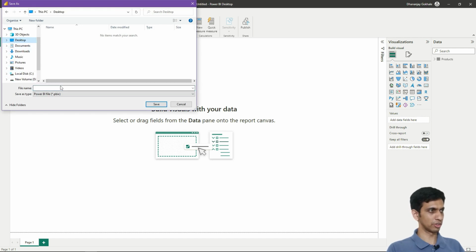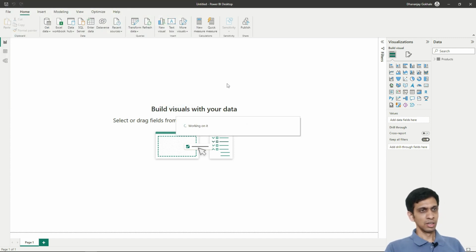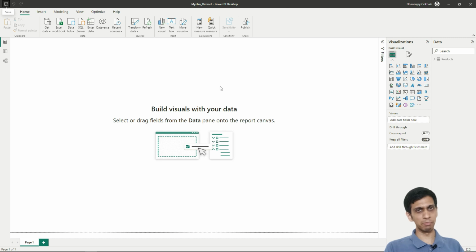I would save this on, let's say, desktop, as Mintra dataset. You can write any name. And please note one thing: you would require a Power BI Pro or Premium license for that. I already have a Premium, but you can also do this with a Pro license. And you would require access to a workspace, which your Power BI administrator would create for you. I have already created a workspace.